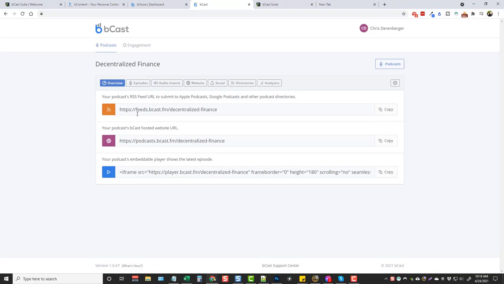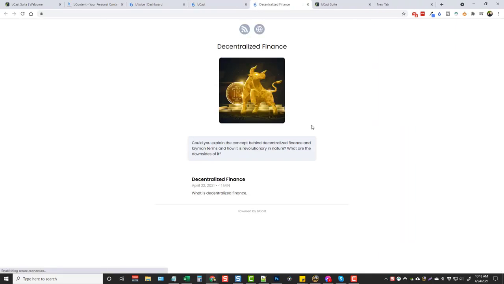Now, once you save it, it's going to give you some links here. It's going to give you an RSS feed that you can submit. And then it's also going to give you your own bCast hosted website URL. So what we can do is we can copy this and go to it. And you can see this is going to be your page that's going to have all of your podcasts on it. So if you have more than one, it's going to show them down through here.